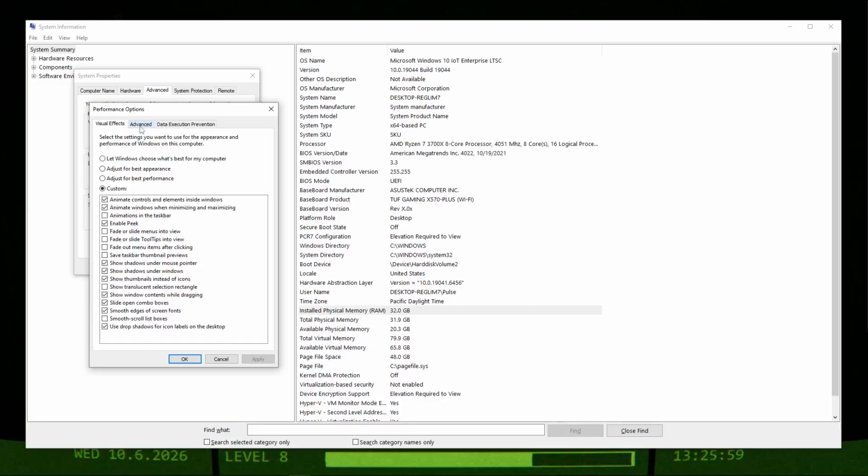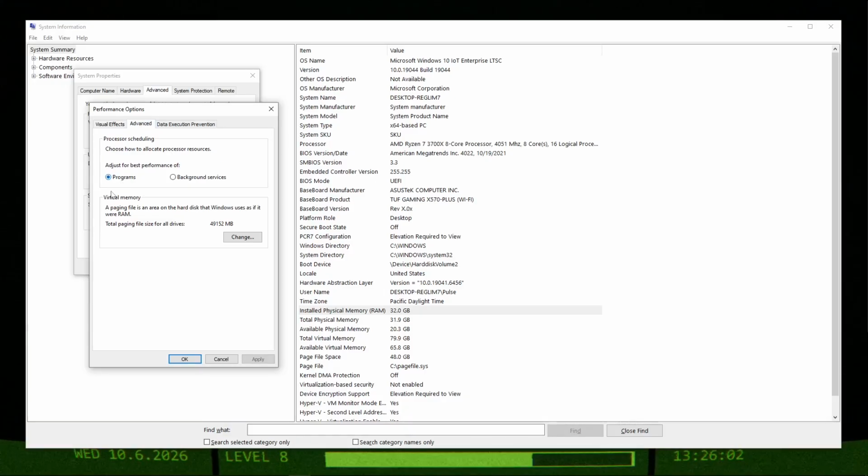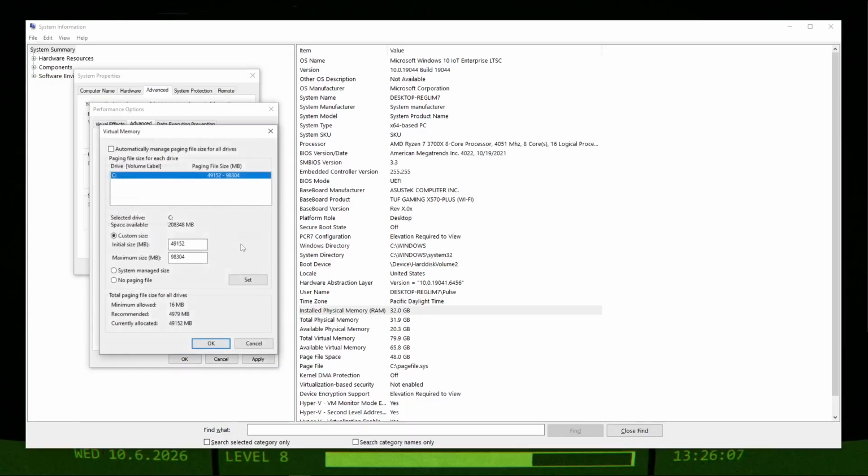Next, you're going to go to the Advanced tab. You're going to click on Programs. So, Adjust for Best Performance of Programs. Under Virtual Memory, we're going to change this. For you, it's going to be Automatically manage paging file size for all drives. You're going to untick that. Your main drive, wherever you have your Windows installation, you're going to change that. In my case, it's one drive. I have a C drive, so that's very easy for me to understand. If you're unsure which one you need to change, Google it. It's not that difficult.